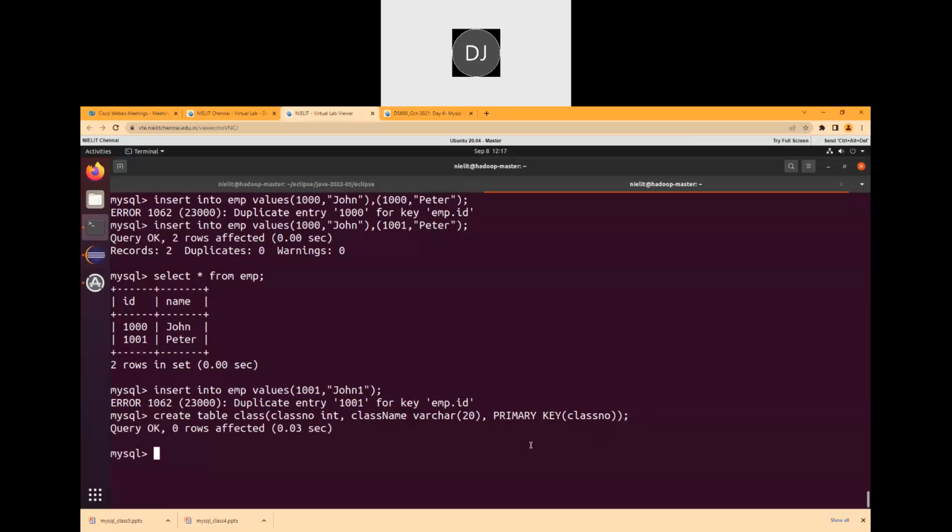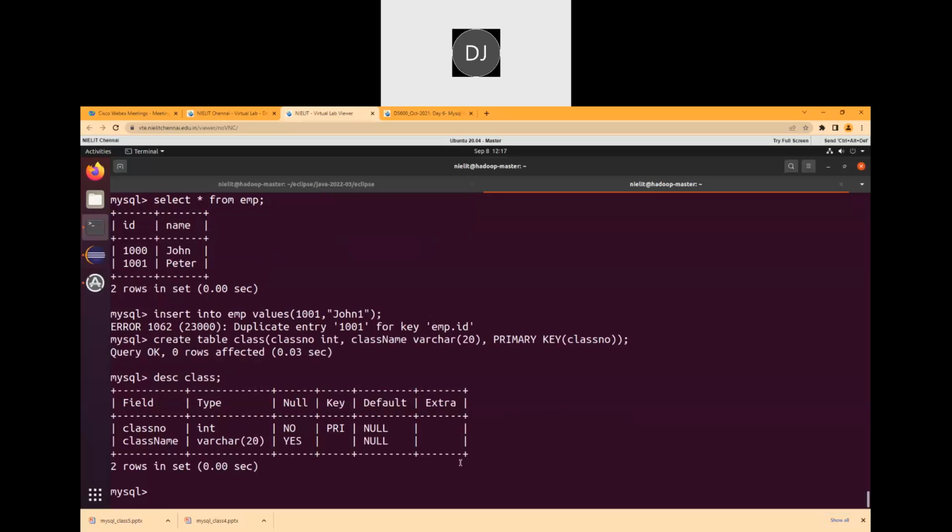No other constraint have I given in this table, guys. I have only given the constraint that class number is going to be the primary key. Let's describe the table and see how it is reflected. See, class number is the primary key. What is the condition for the primary key? Primary key will be not null and it will be unique. So whatever value you are going to enter, it will be not null.